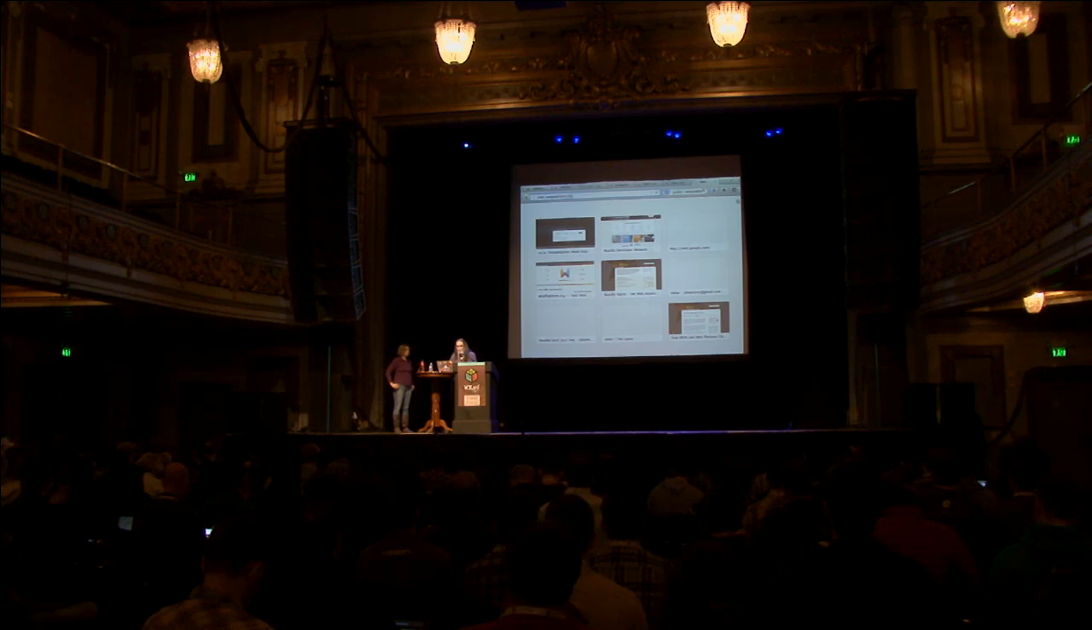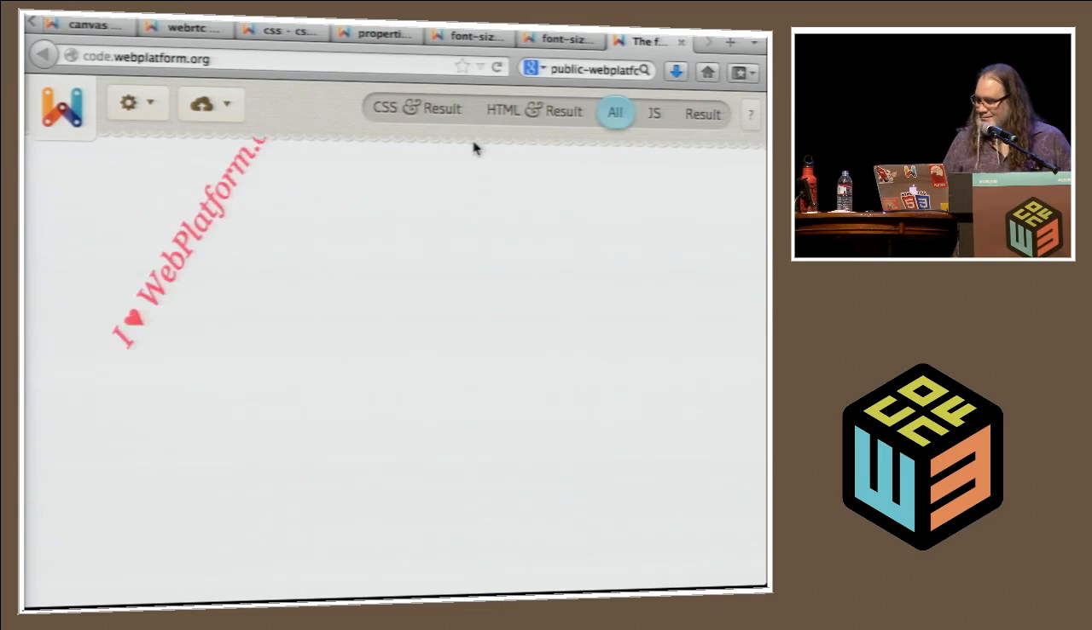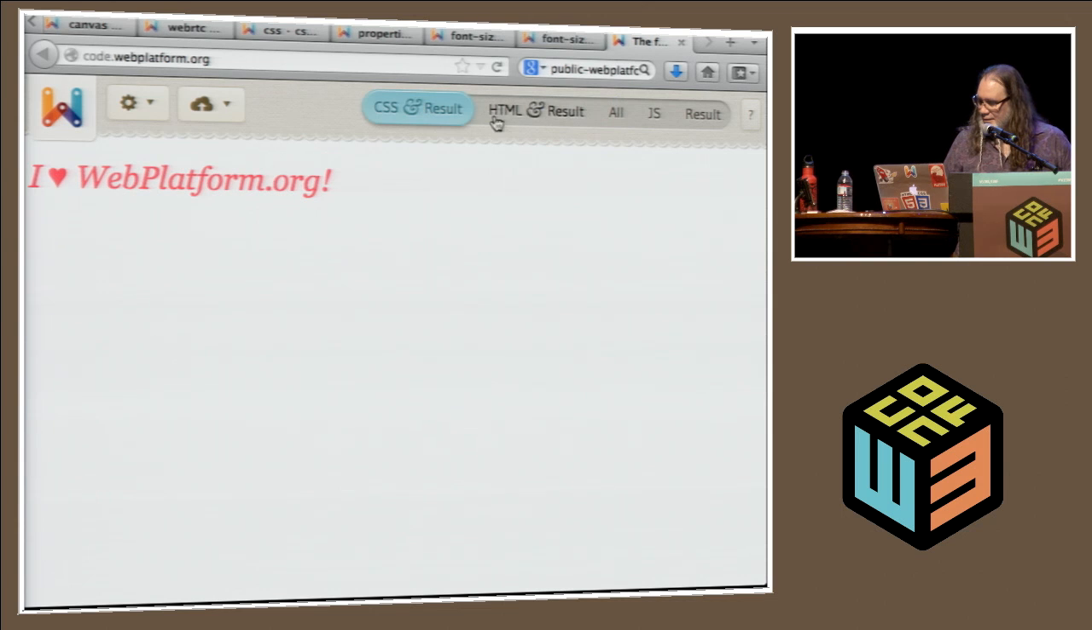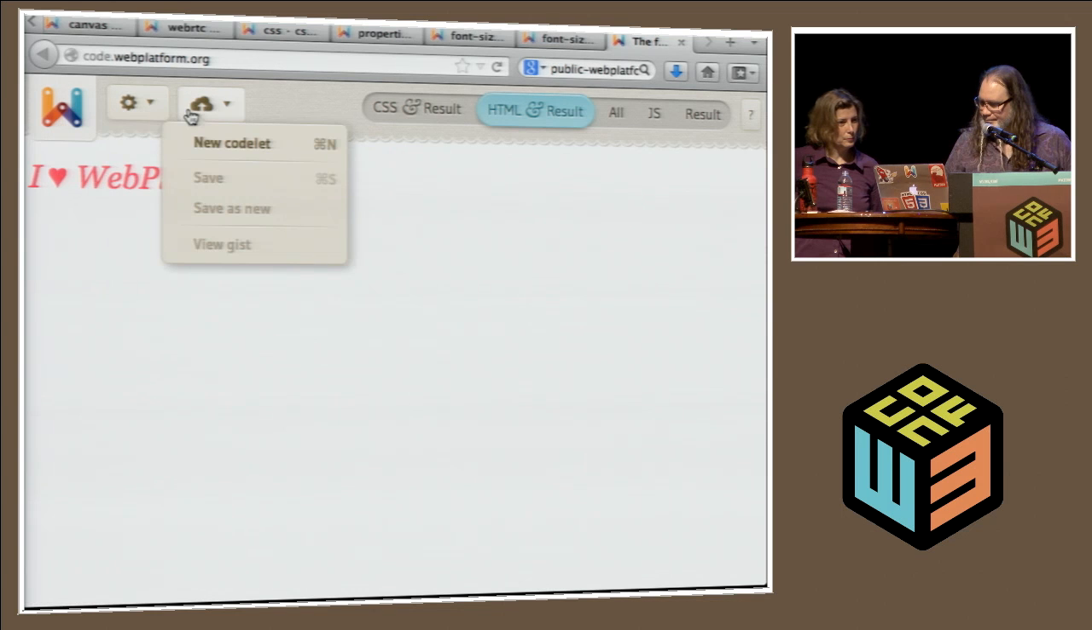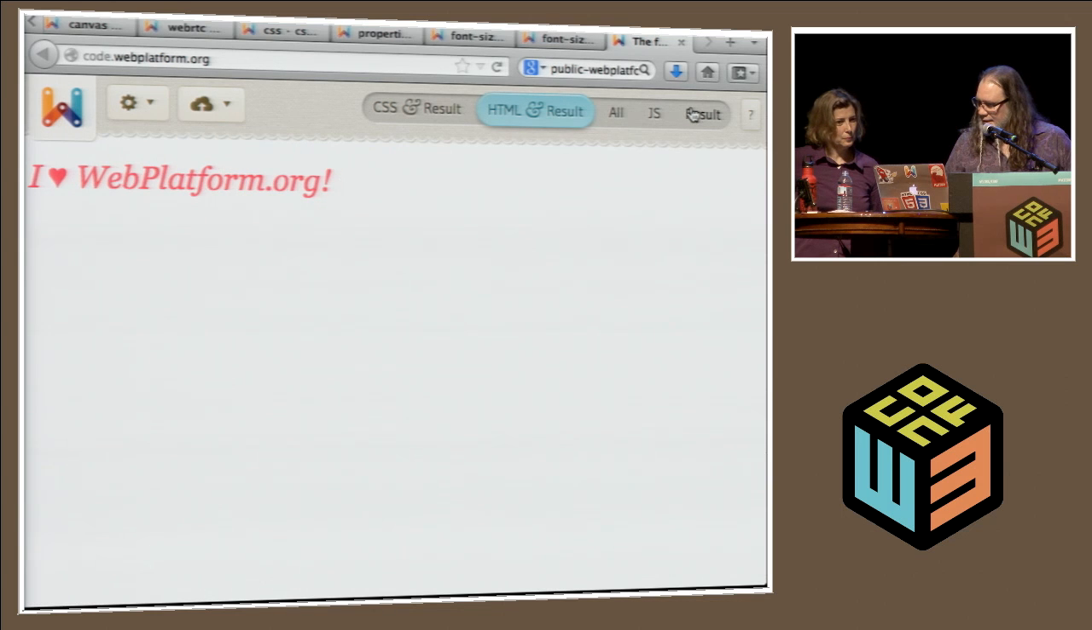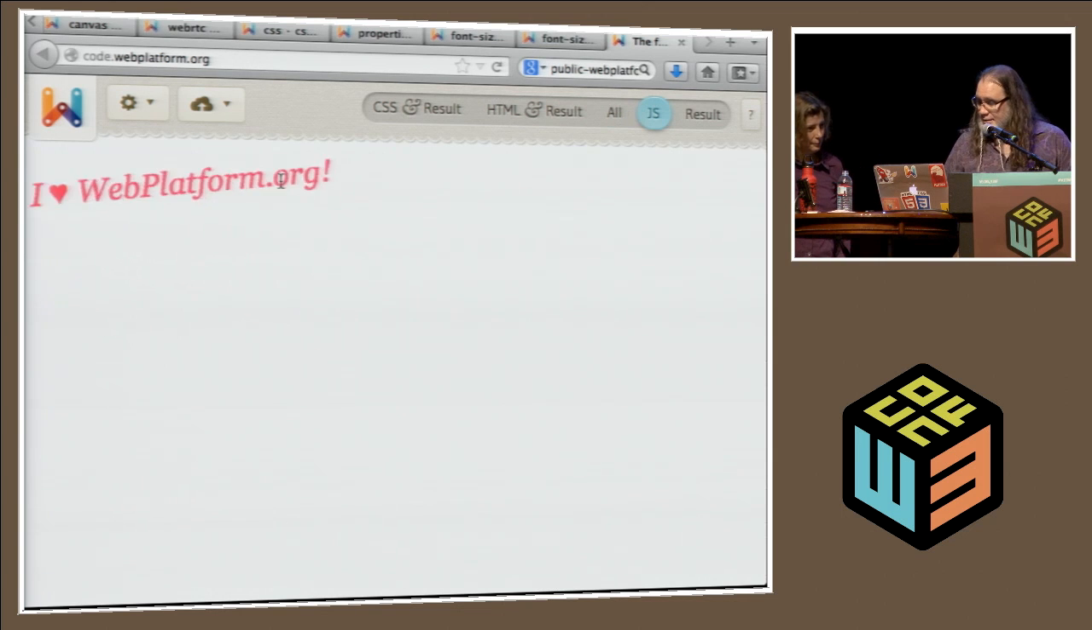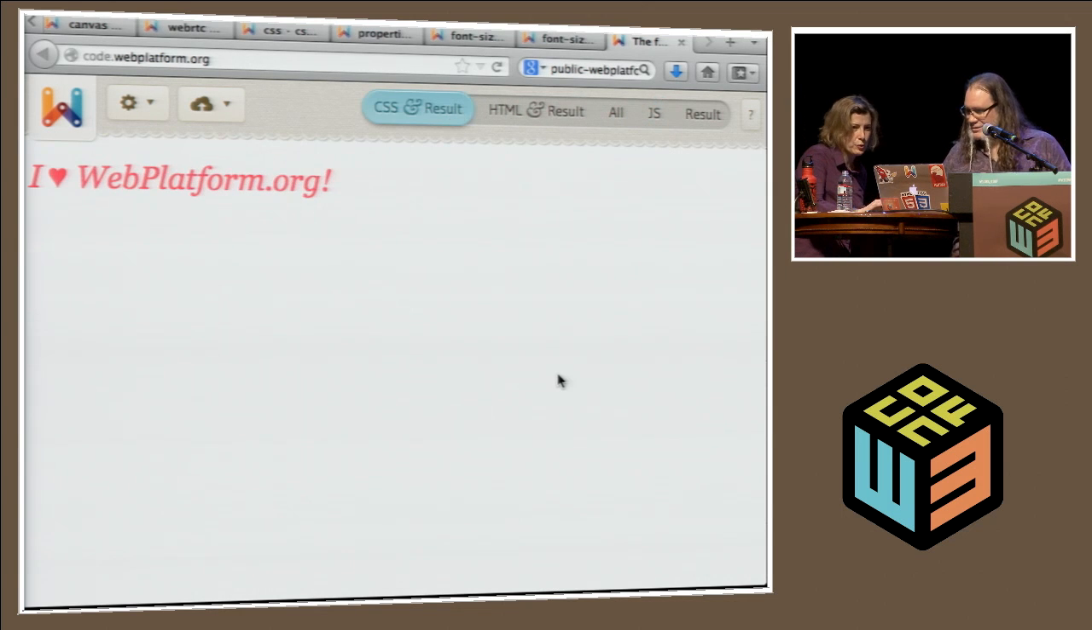code.webplatform.org. Who here is familiar with Leah Verou's Dabblet? Yeah, okay. So Leah, of course, is working for W3C with our developer relations, and she's working on an integration. Okay. So, there we are.